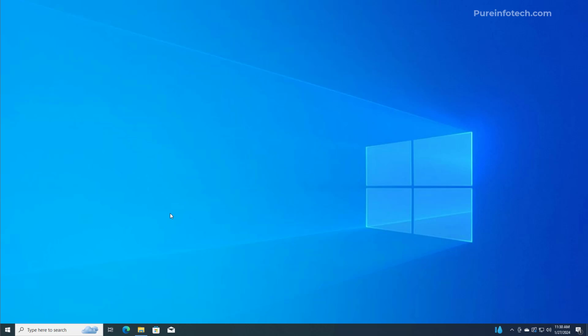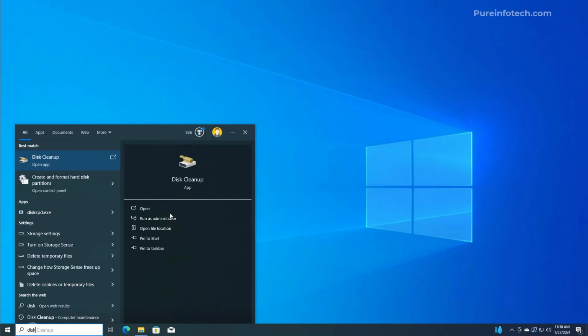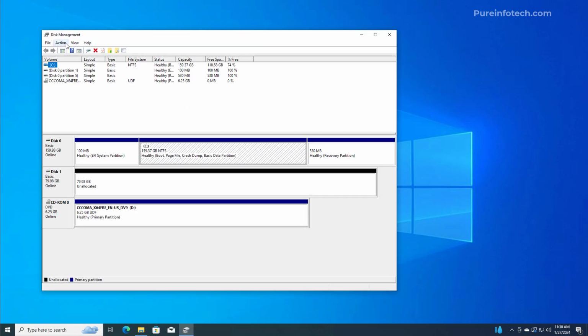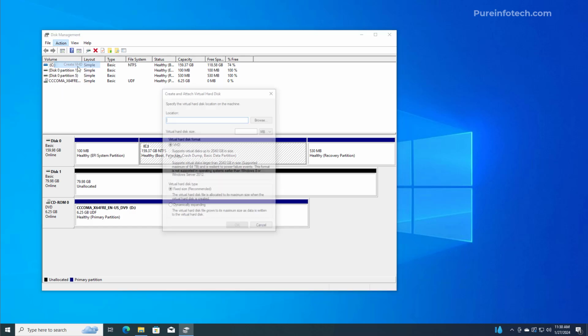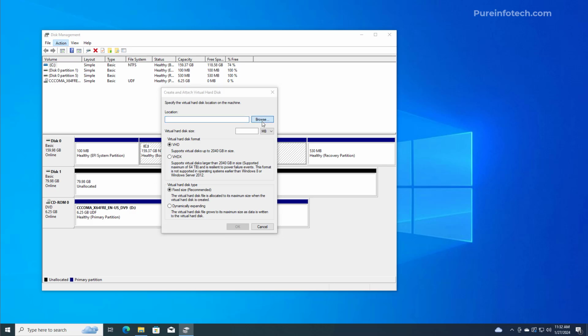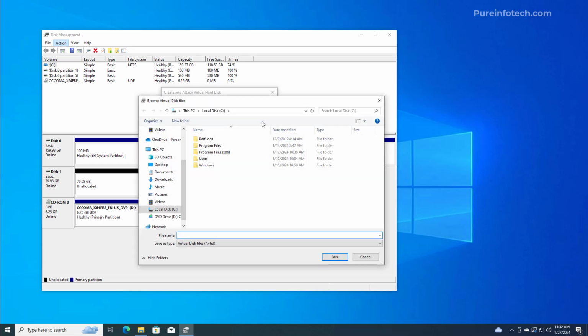Now we're going to go through the process to create the virtual hard drive. To do that, open Start, look for Disk Management and open the app, then go to Action and select the Create VHD option. In the location setting, we specify where we want to save the virtual drive, and you can use the main drive or a separate hard drive. In this case, I'm just going to store it on the root of the C drive.